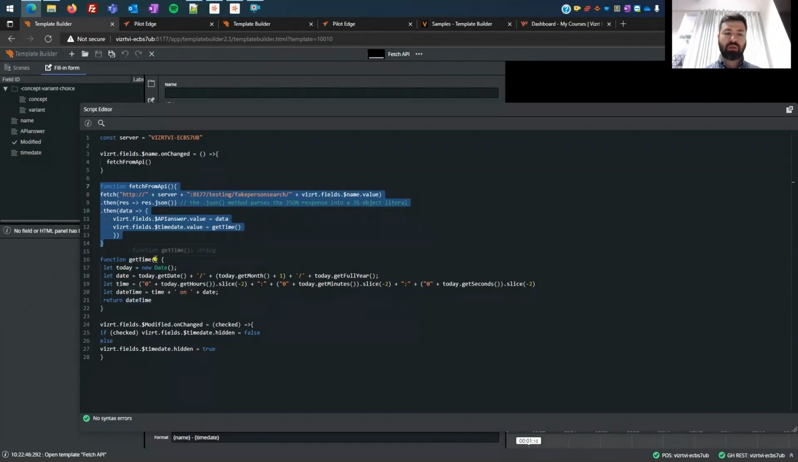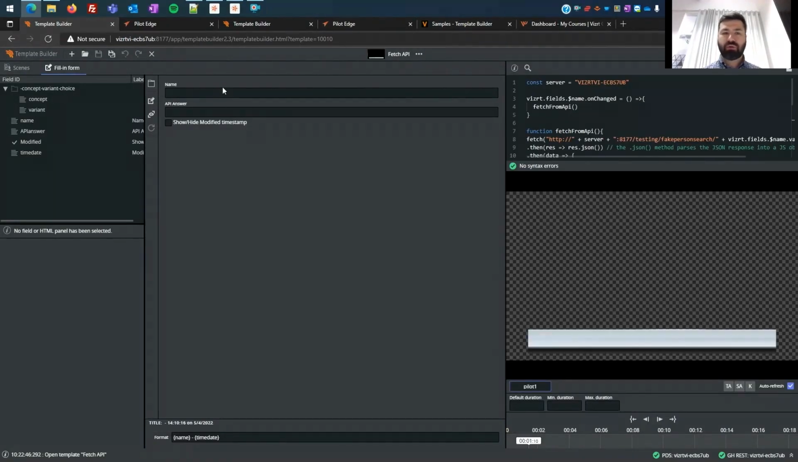So in this particular example, we have a getTime function, and basically every time we're making a change to the text field, to the name field, there's a query that goes to this test point API. We get the response back, and then also every time we do that, we update the time when that has been modified. So let me make this one smaller and show you what that looks like.